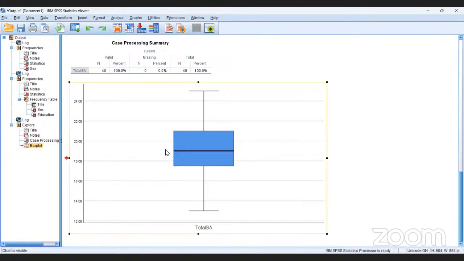Okay, in the box whisker plot, it is called the box whisker plot, there are 6 hinges. 1, 2, 3, 4, 5. No, 5 hinges. First hinge, that is the maximum data.